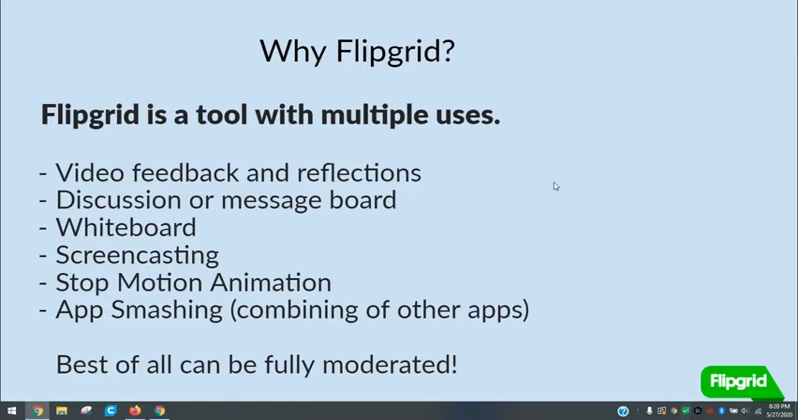And also something called app smashing. You can combine it with a ton of other apps, and there'll be a slide here that highlights that. It's a great tool for doing that. One of the common ones that comes to mind is using it with Google Classroom, and how easy it is to integrate with that, but there are other ways you can combine it with other apps and create some dynamic presentations.